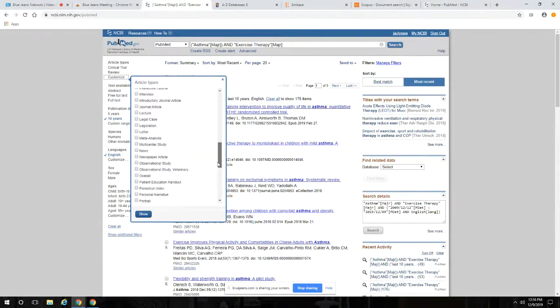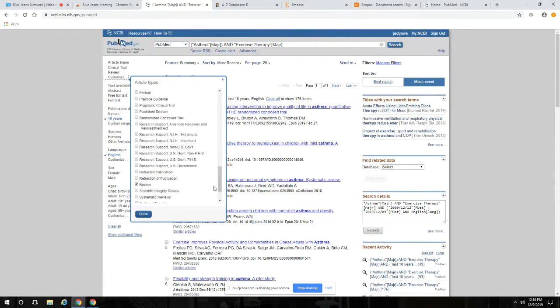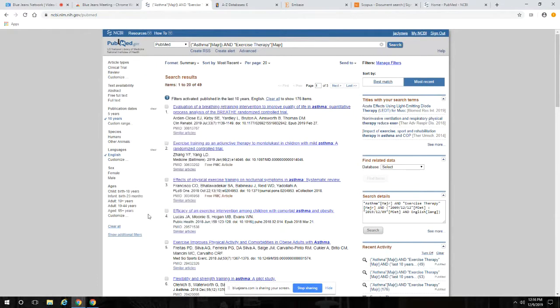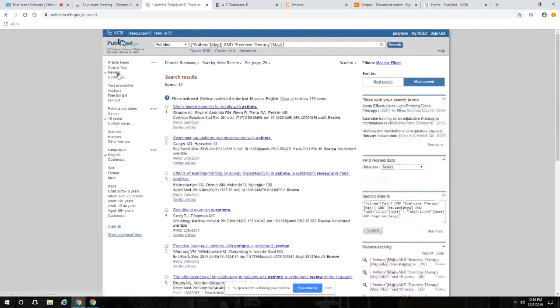And one of the most useful things to look for when you're just starting out is a review. You're probably going to want to glance through everything just to see what's being put out there, but review articles are really great if you want to get an idea of the state of the field. So here, limited to review, English, 10 years, and we're down to 10 different results. That's a lot easier to look through.